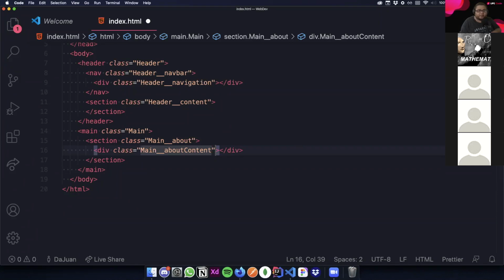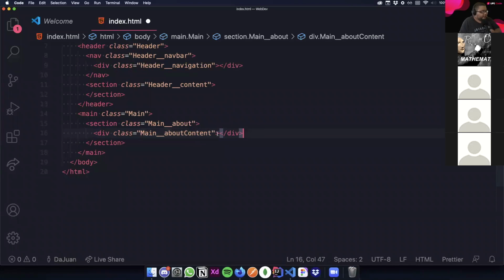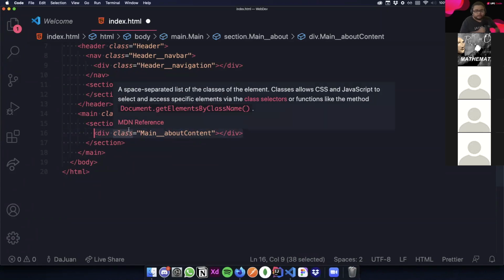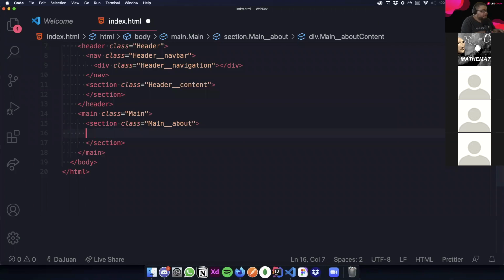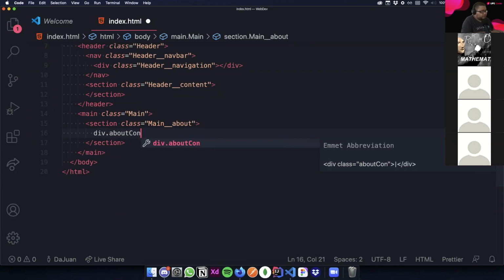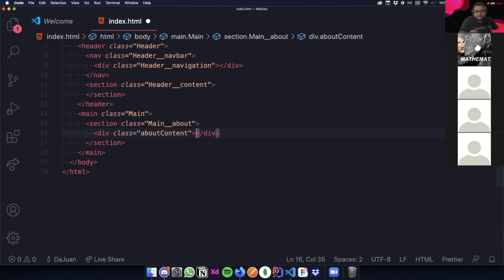Okay, all right, great. So I just added this, but I was going to show you guys a shortcut to do that. So I don't have to do div and then type out class. What I can do is inside there I can do div dot, and then I'm going to type the title, main underscore underscore about content, and you see it created the div with the class inside of it. So you don't have to type that out.